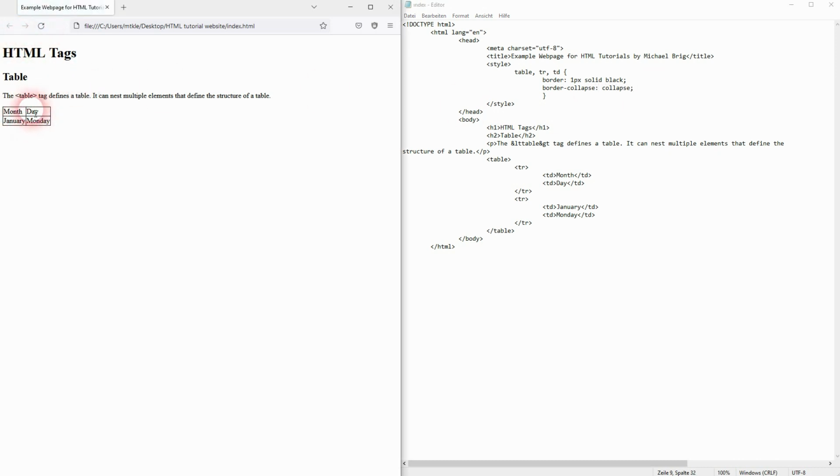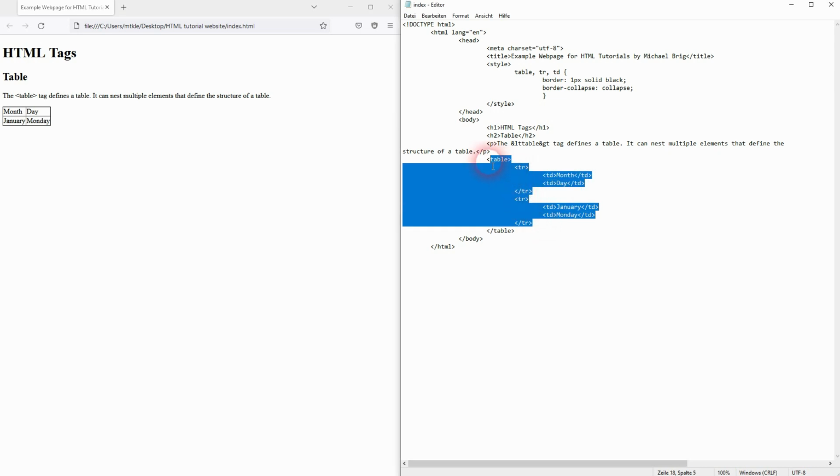So as I've said, if you're interested in tables, you can find a longer video about that in my playlist. But these are the basics of using the table tag specifically.